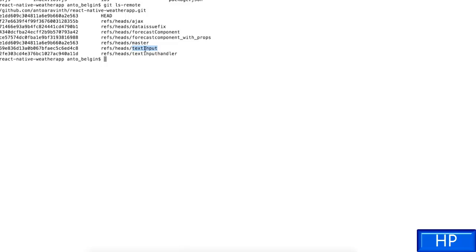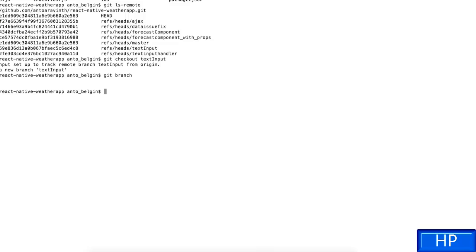The idea of having separate branches in my GitHub project is to separate out each lecture's end product as the source code. So you have to go and grab that particular branch. So we have to run git checkout text input. Okay, so now you can cross check that you are in branch text input by running the command git branch.